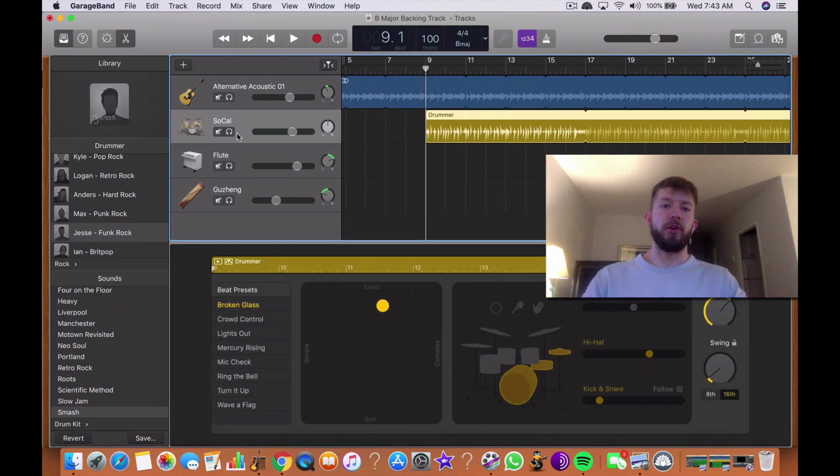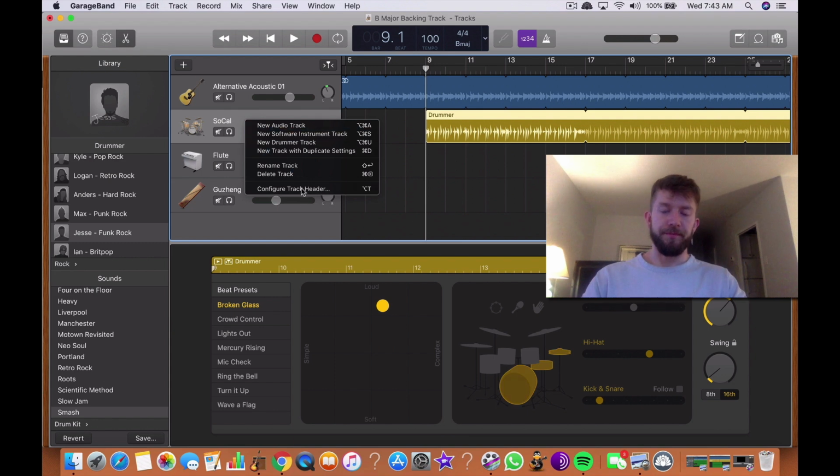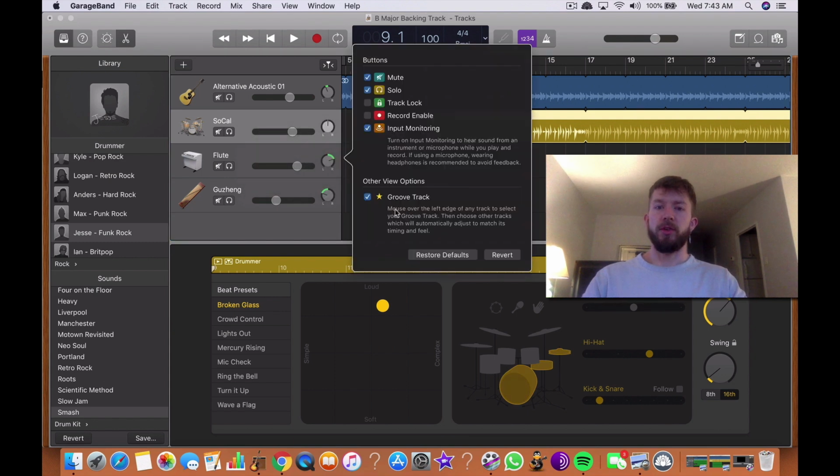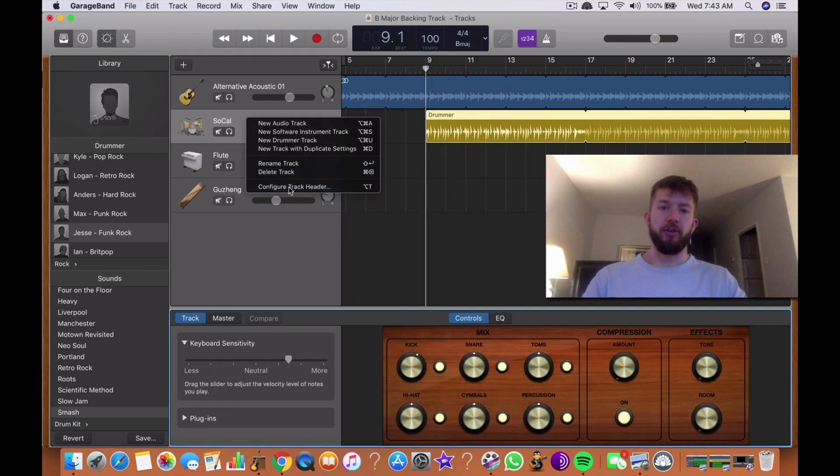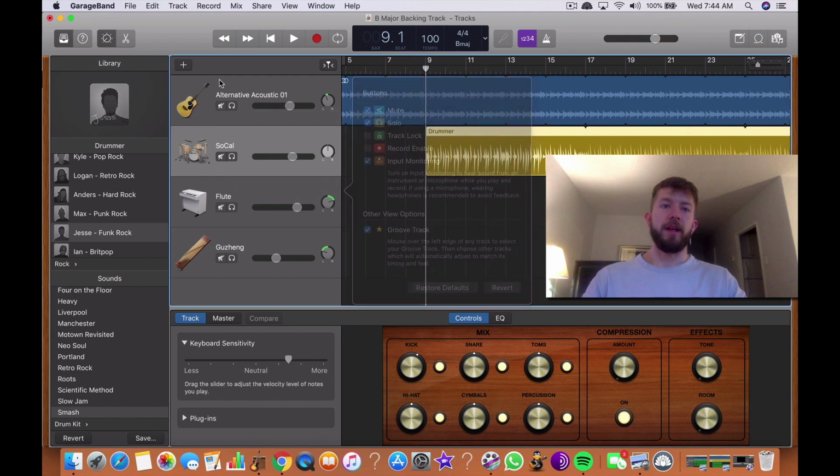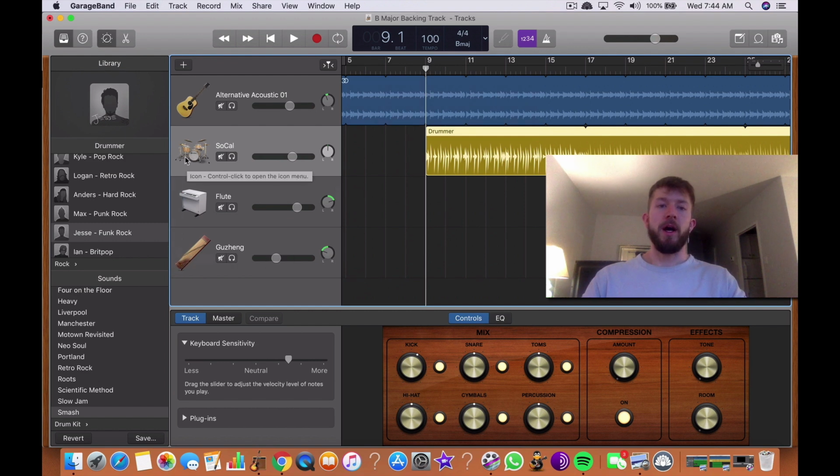You also can turn on your groove track. So you just select this option right here. You click on this again, configure track header, groove track, and then if you hover your cursor over here, you can choose what instrument you want to follow. Sometimes it sounds good, sometimes it doesn't. Typically speaking, you want your drummer to follow the bass. That's usually how that works.